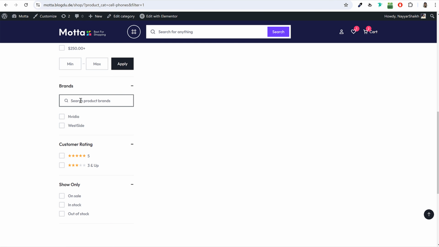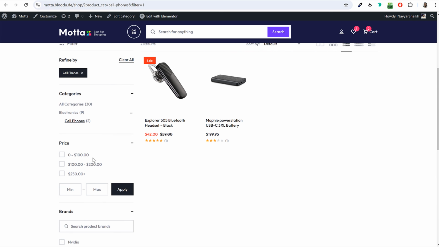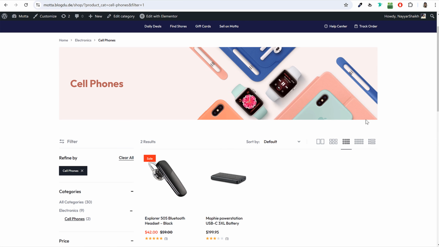If you want to search for any specific brand, or customer rating, if the customer wants to see only 5-star rated products, or only products that are on sale, they can tick mark these options. Okay. So this is a very advanced feature.